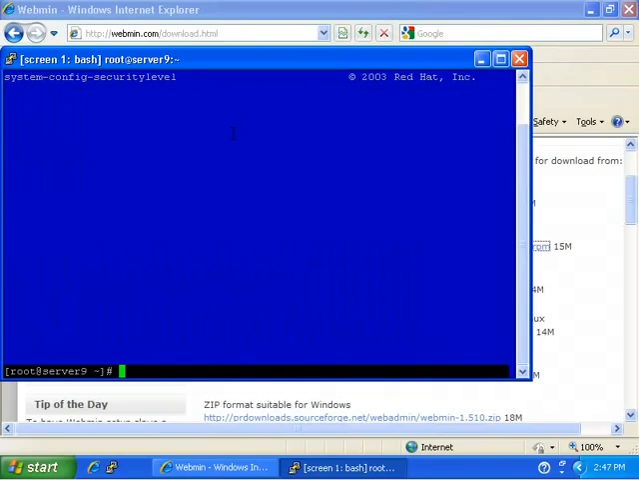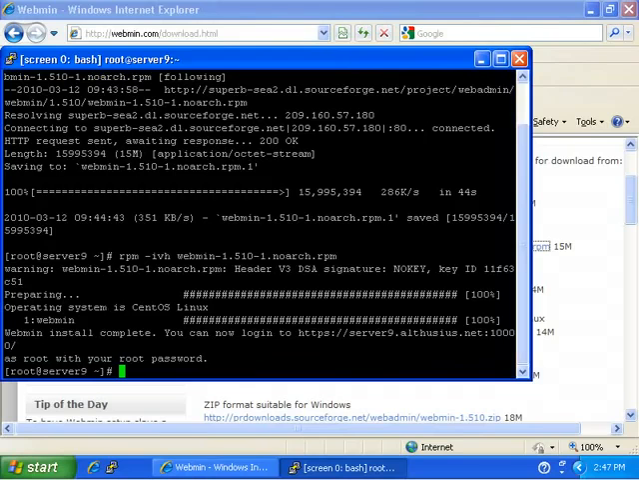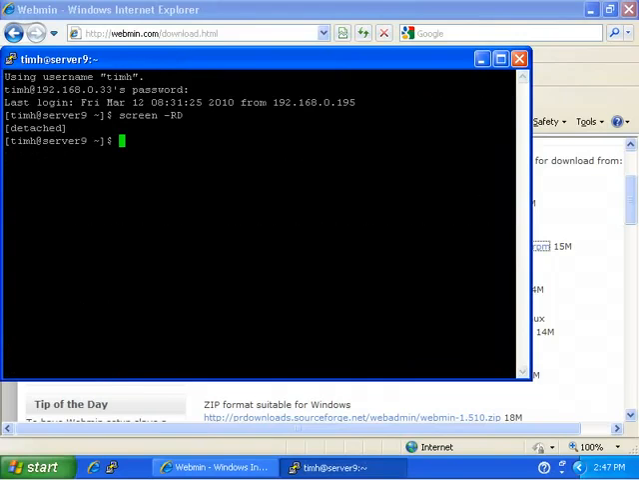Now that's done. Now let's go back to our first window, Control A, 0. Alright, it's installed Webmin and it says it's running, and it tells me that I can connect to it now as root, and we're going to do just that. Since I'm really done here, I'm just going to hit Control A D. That'll take me out of the screen session, and then I can just type exit.